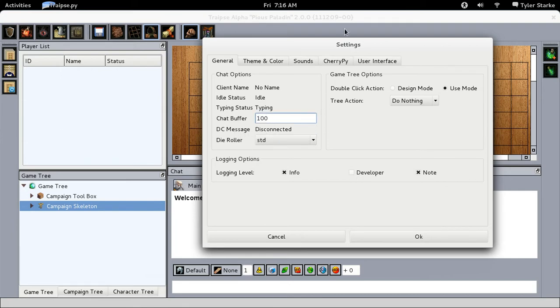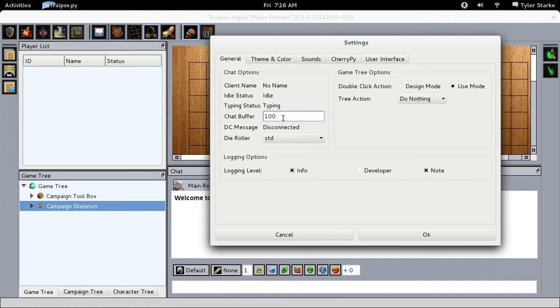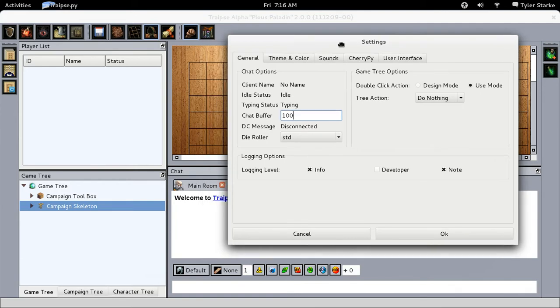And then there's the chat buffer. The chat buffer works. It counts messages. It doesn't count lines of text. So every time someone sends a message, be it a die roll or a chat message, or even if it's a big string of HTML, it counts as one message, and the chat buffer will save that. And after it gets to the maximum of the chat buffer, it'll remove it from the list, and then you won't even see it in chat here.